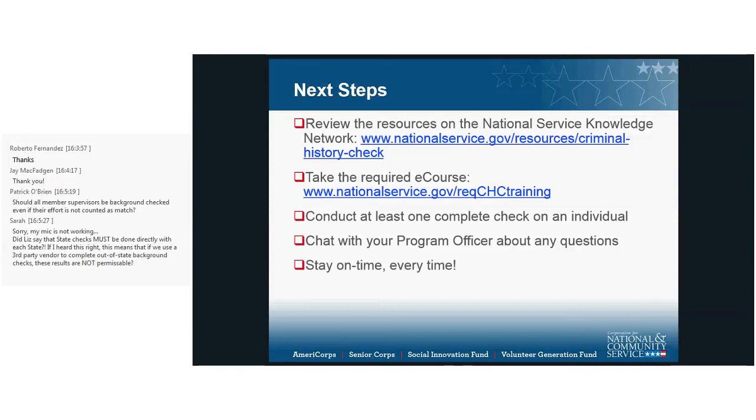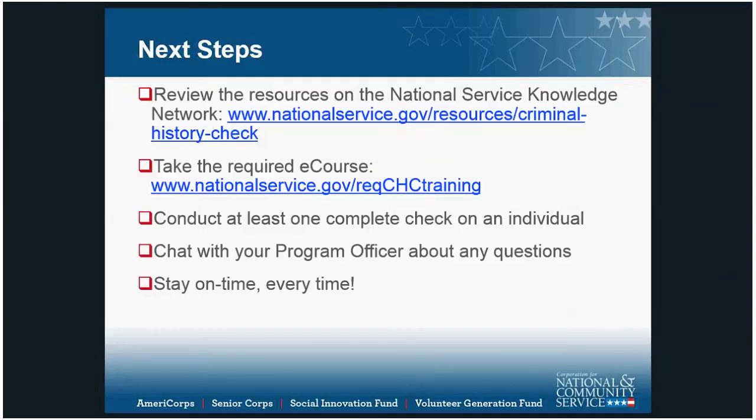And then we've got another question here from Sarah. The list says that state checks must be done directly with each state. If I heard this right, this means that if we use a third-party vendor to complete out-of-state background checks, the results are not permissible? No. So you have to go to the right state source. There is pretty much only one. There are a couple of alternates. There's one CNCS approved state repository that you have to get your checks done through.